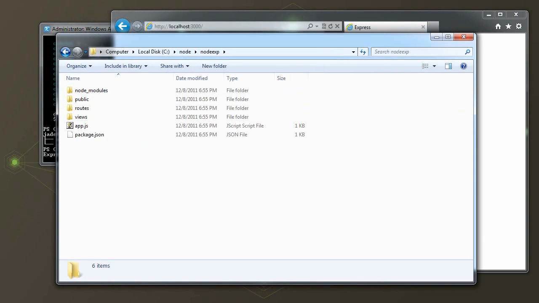You can see here the folder structure that was created when we ran the Express script earlier. You have the Node Modules folder, which contains the modules we installed with npm such as Express and Jade. Next, there are folders for static content, routes, and views. Finally, you see that we have an app.js file. This is our application's entry point.